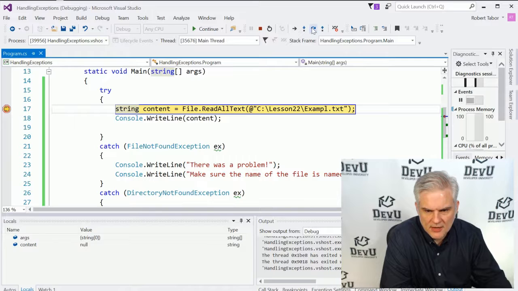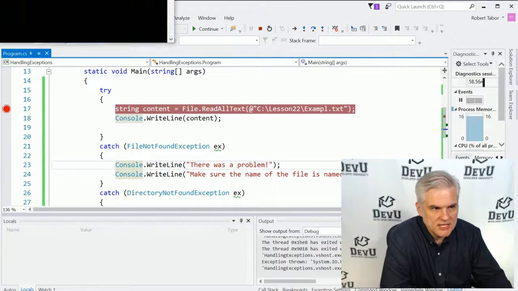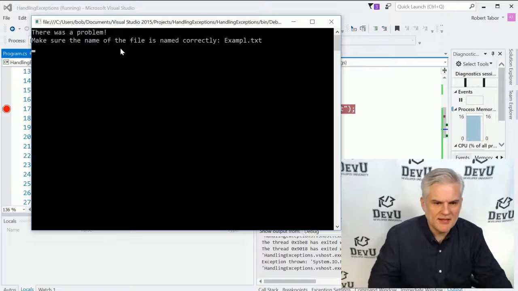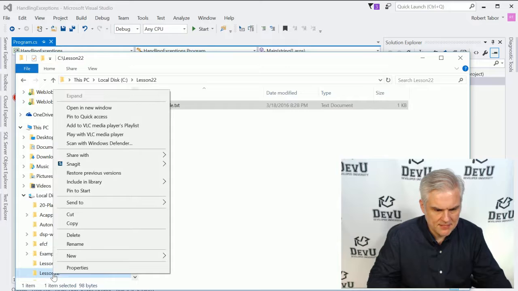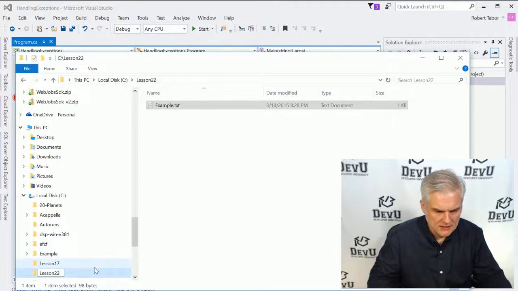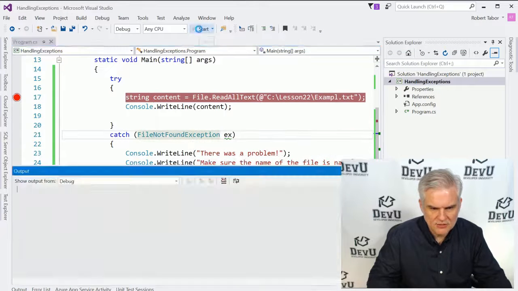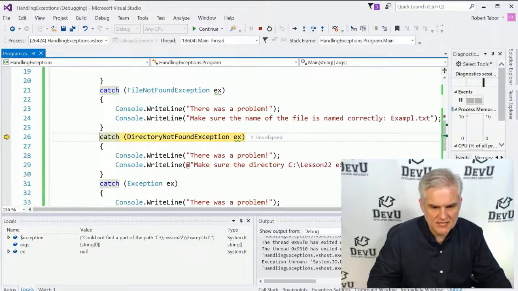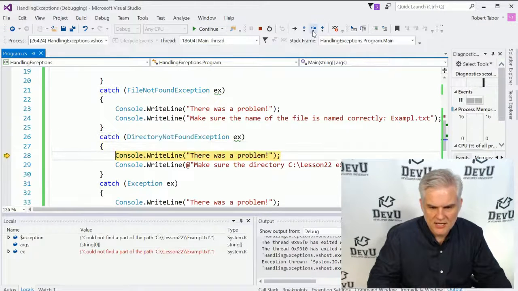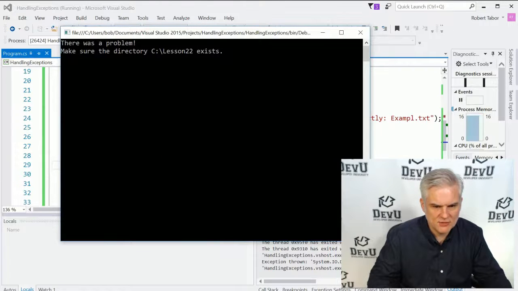All right, so let's go ahead and step over, and it looks like it found the FileNotFoundException, and so we will see there was a problem. Make sure the name of the file is named correctly. All right. Then let's go out and let's rename this to lesson 22A, and I think we're still going to get the same exceptions. So maybe that's, oh no, we did get the DirectoryNotFoundException. Good. Okay, so in this case we'll see that error message. Make sure the directory lesson 22 exists.